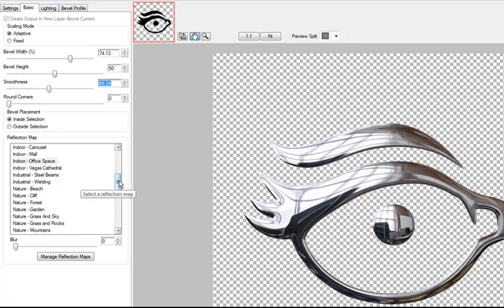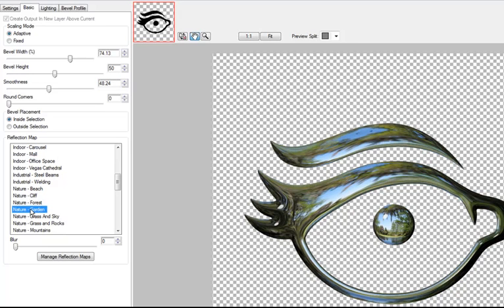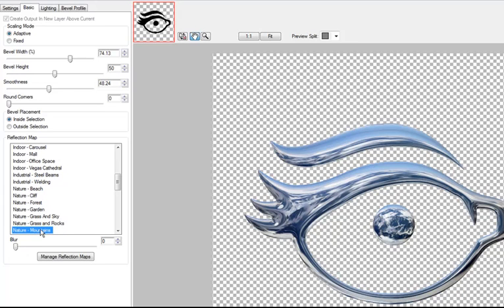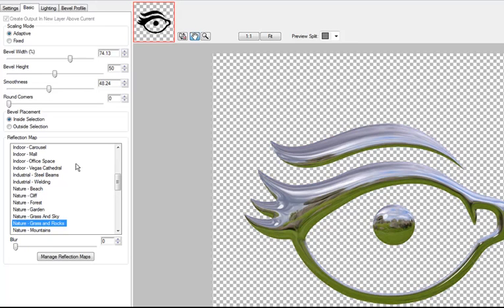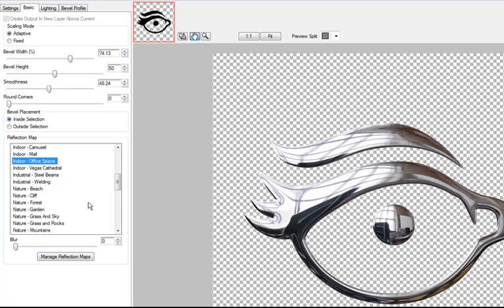And then really the very most important parameter with Chrome is the reflection map. That has a very big effect on the results. So right now I've chosen indoor office space. Looks very silver. But if I chose, say, nature garden, it would look very green. Nature mountains looks different. There's a lot of different looks that you can get. And I personally use office space a lot. It just looks very silvery.